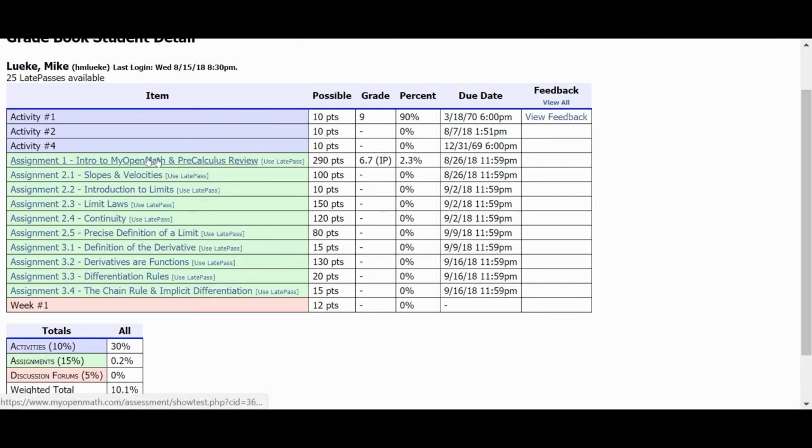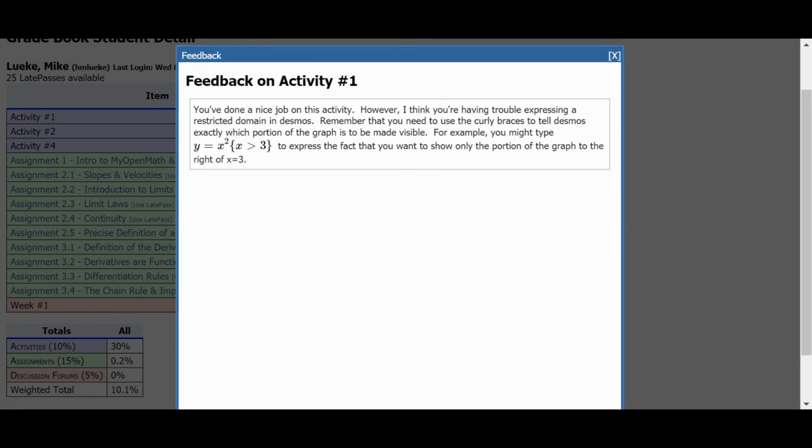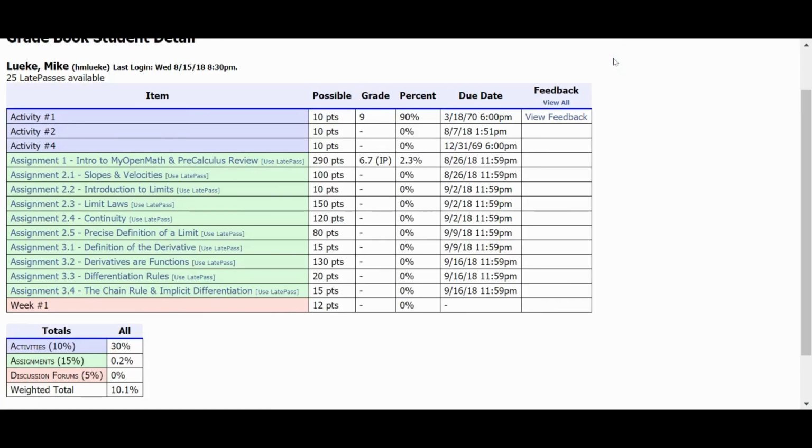And you'll see the grades that you got on the assignments, and then also on the activities, which are more free response and open-ended. You can view feedback from me. So I will generally write feedback in a form like this for your activities, and if you want to know how you did and what kinds of comments I have for you, this is the way to find that out. So go to your gradebook and then click on the View Feedback link.